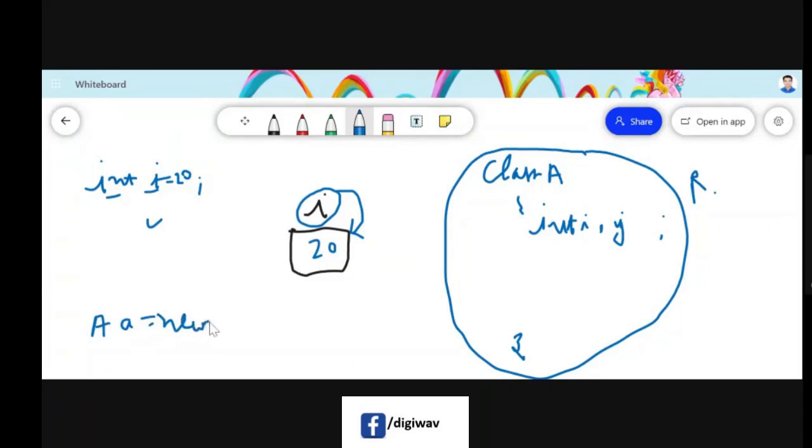You are creating a block, meaning your constructor is going to run over there. You are creating a block that contains the different members for this particular class. This block is the actual block which contains the values of i and j, the member variables for this class. And what is the role of this A? This A is basically a reference variable which is referring to this particular block.